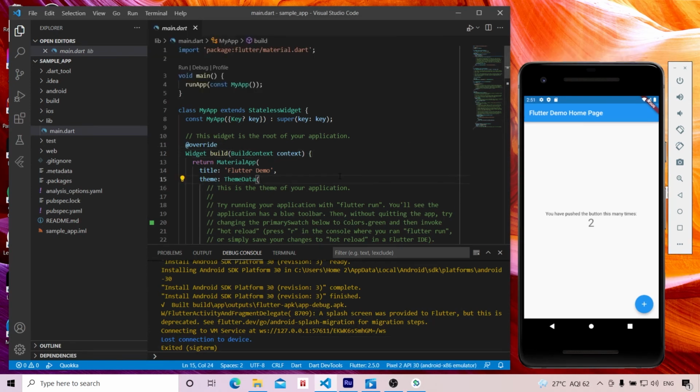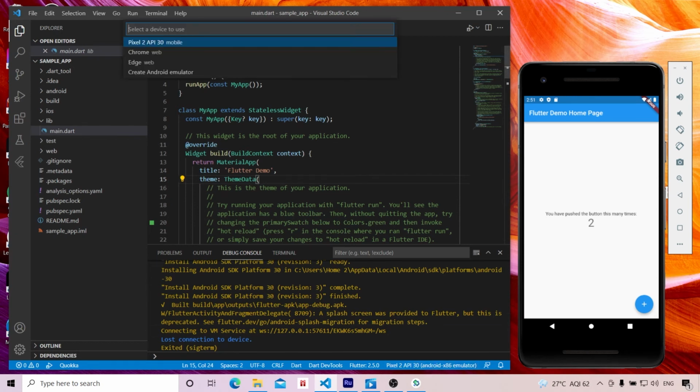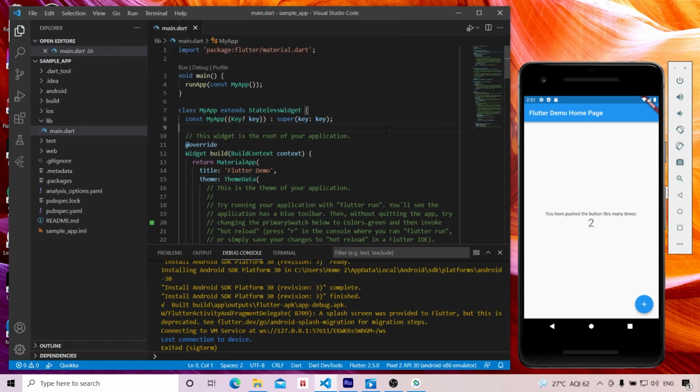If the emulator is showing problems, you can open the app in the Chrome web browser or on a physical device. If you connect an Android device, you can enable USB debugging in developer settings and open your app on that physical device.